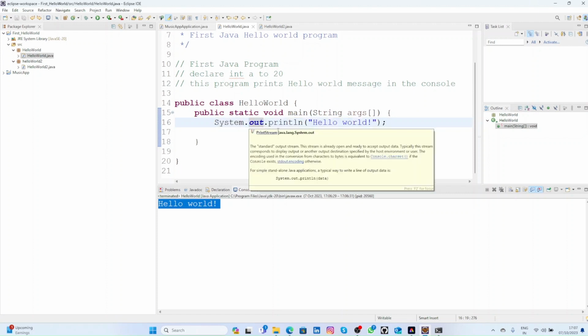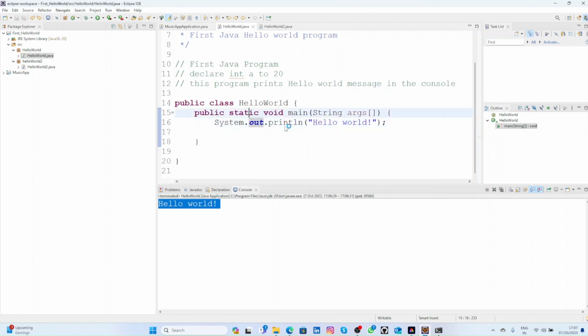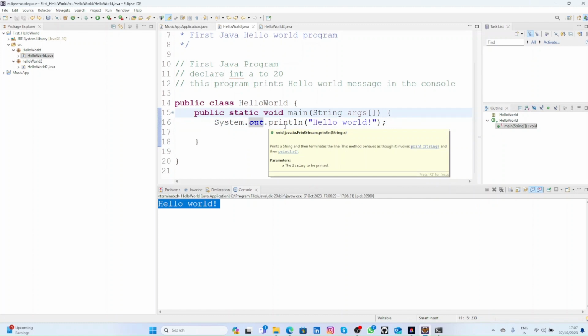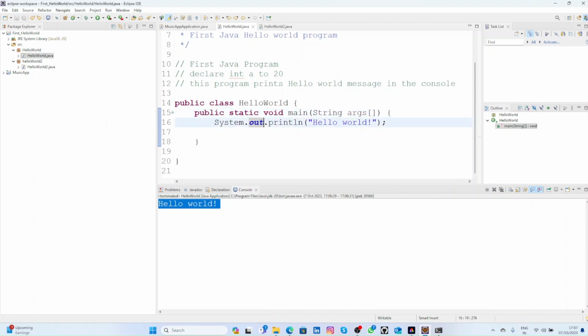Now, how does that main method work? As of now, just remember that it is just the basic syntax to introduce the Hello World program. How does this work? We will be learning about all these keywords, static, void, public, in the coming videos.